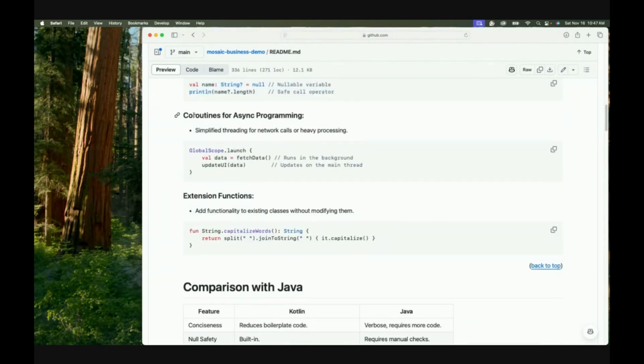So coroutines, this is the asynchronous programming tool that I talked about briefly. There are a few scopes. Global scope is what we're going to use. There are also other ones, we can search it up, it's a bunch of them. But just for the sake of the presentation, we're going to use global scope, which is simple and precise. You just declare it, and this is how you update the UI when you're running background services using coroutines.